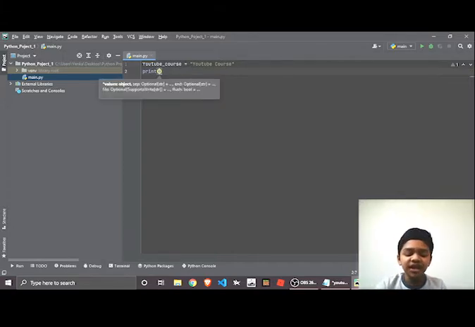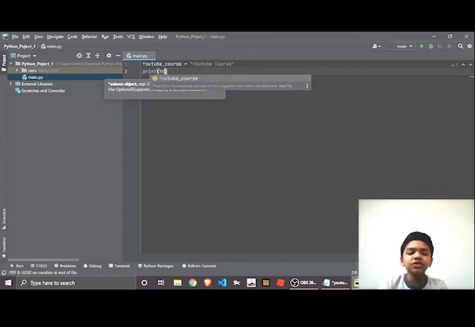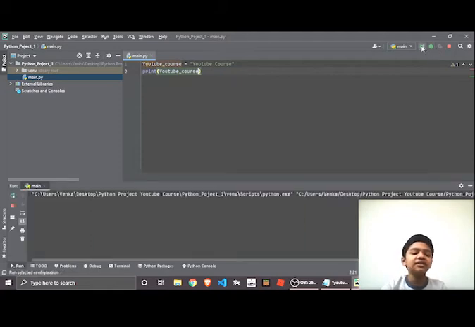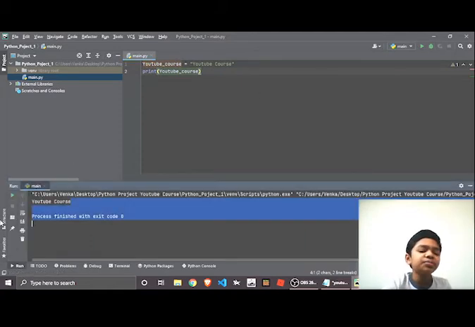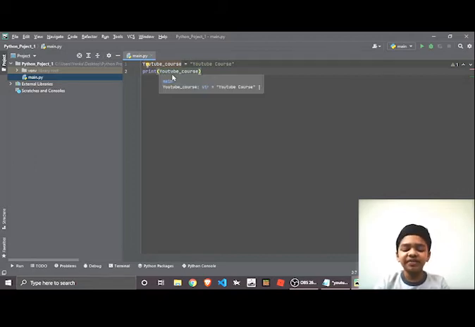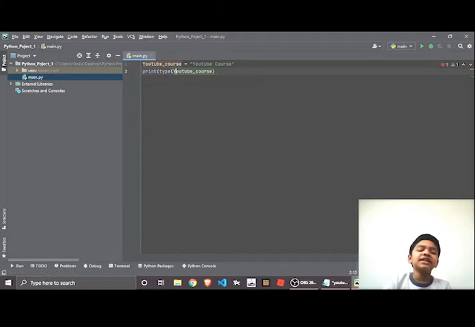So we will type YouTube course. It will show up as V in the front. Then you can hit enter to automatically complete it. Then you can hit the run button. Then you get YouTube course. But it's printing this str, which is short for string. But if you want to see the type of it, you can say type. It's a class. We'll get to classes in another video.